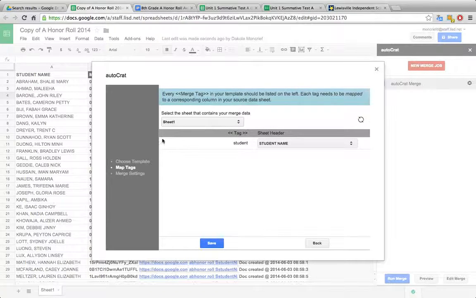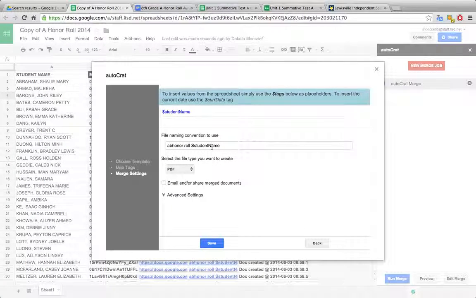So here we go. Map the tags, and you see here's the same format, your tags. So it knows that I chose my 8th grade honor roll document as my template, and it's identified this student tag. And the sheet header that it's corresponding to is the student name. So wherever that tag is, it's going to replace with data from student name. I'm going to save that.